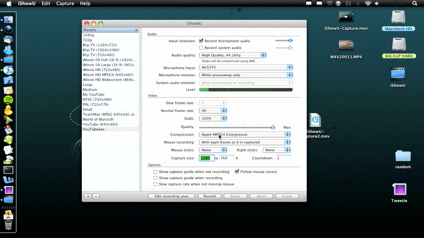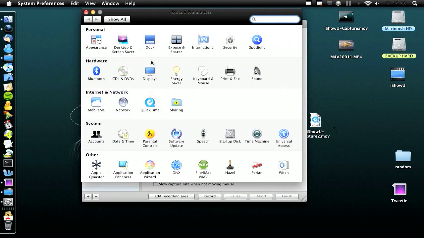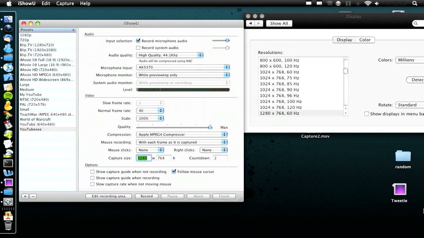Then the compression I use is Apple MPEG 4 compressor, and I do it with each frame as it is captured. And then under capture size, I have my screen resolution. So to find out what yours is, go into system preferences and click displays. And then the one which is highlighted with the grey sort of thing is your screen setting. So what you're going to want to do is type that in there. So you put 1280 in there and 768 there. So if you have 800 by 600, you put 800 there, 600 there.